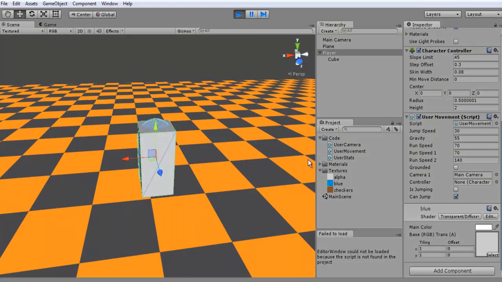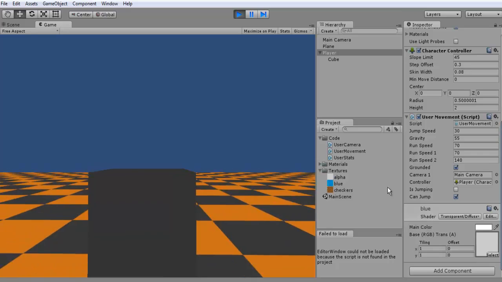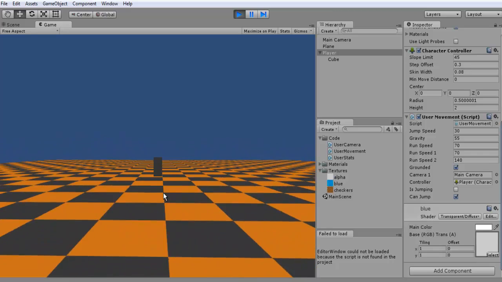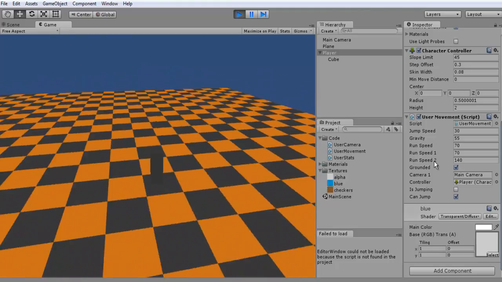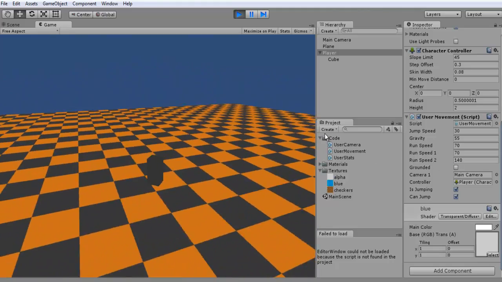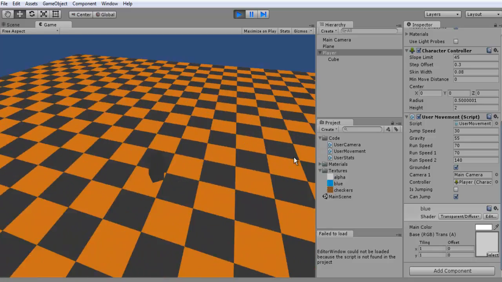So if we go into the game, you notice that we have our cube model. It's hovering a little bit off the ground. You can still adjust that. But we have our same movement. It's going to move the same.